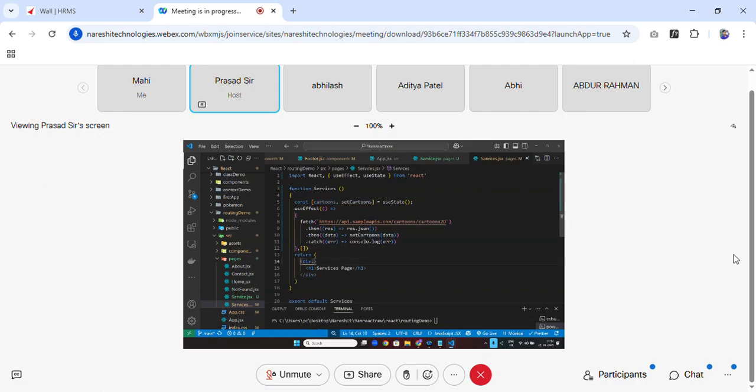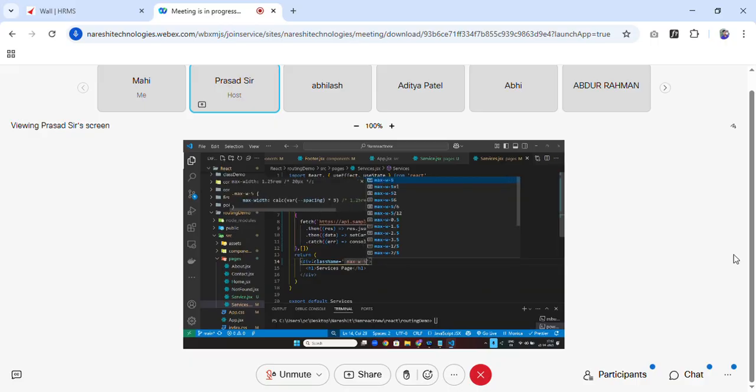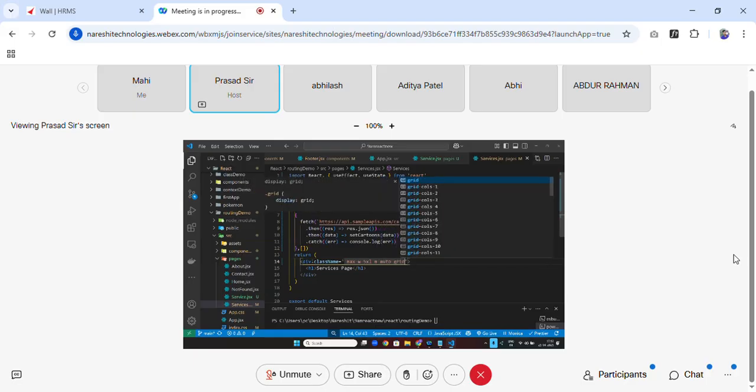Before printing it, className, I will use something called grid. So max width 5XL, margin auto, grid, grid template columns initially 1. When I go to medium devices, grid columns will become 2. When I go to large devices, grid columns will be 3.